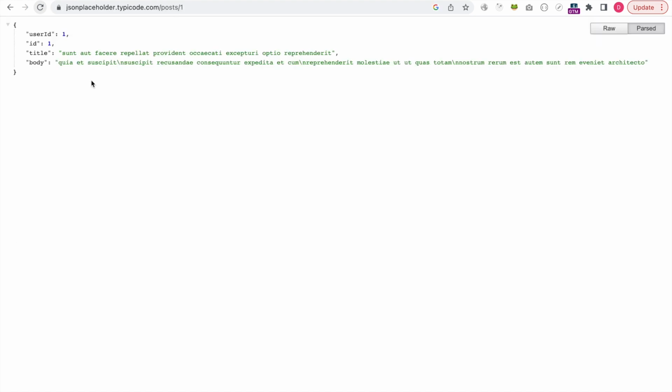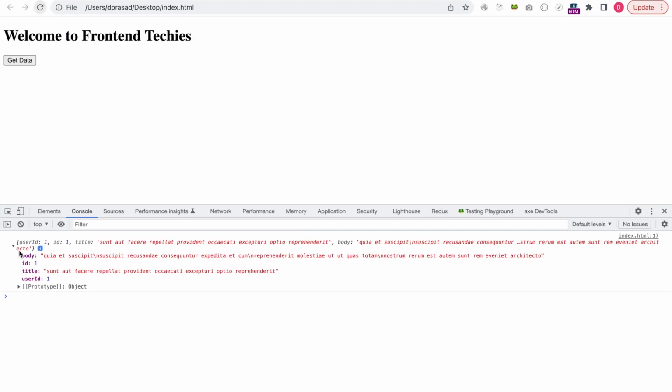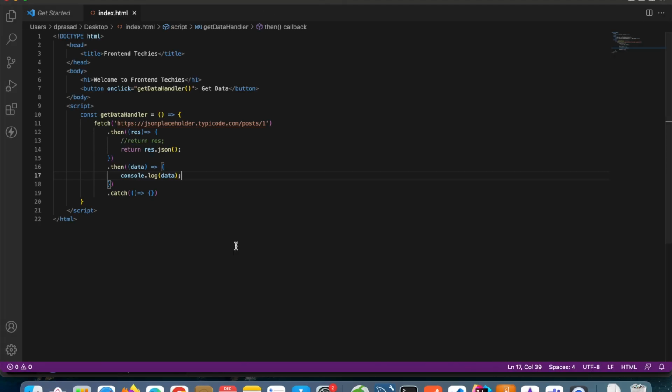Whatever we should get from the API endpoint, we are getting the output, right? We have user ID, we have body, we have ID, and we have title. So this is how we can make a GET request using fetch API to any endpoint or URL. So this is fine. We got the data and everything. But what is the use case of this catch then?